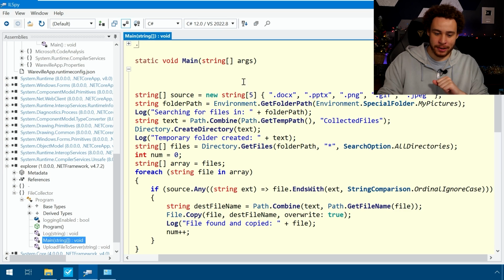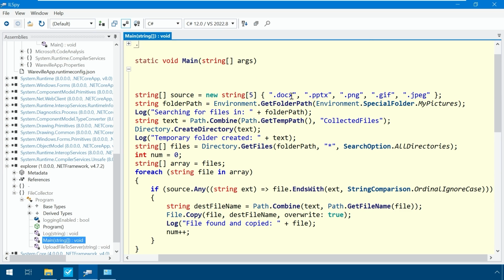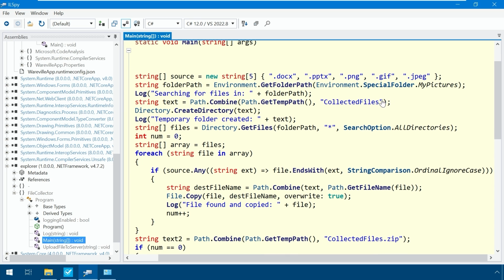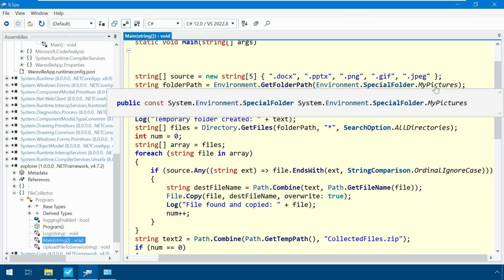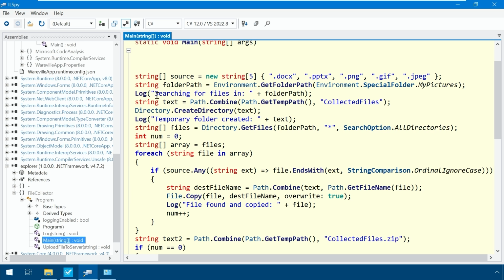So it's creating an array of file names. We have docx, PowerPoint, PNG, GIF, and JPEG. Now it's getting a folder path, and this time the folder path is called My Pictures. So it's going to log searching for files in folder path. So it's going to look for files in My Pictures. Now, since it's already created an array of file extensions, we can probably assume that that is the file types it's looking for, but we won't go with that until we've actually read the code a bit more.